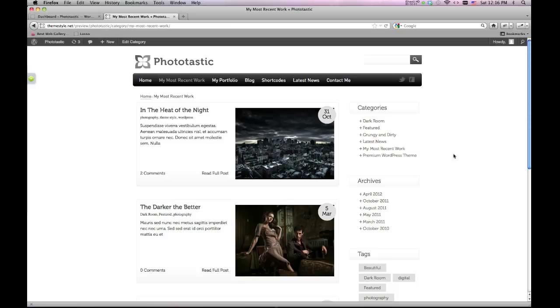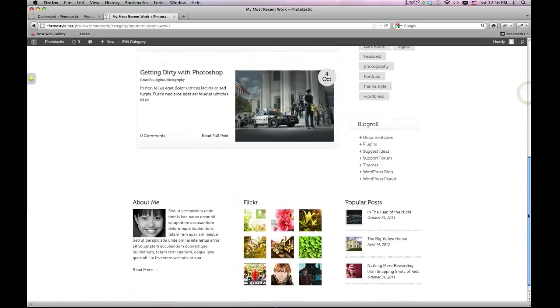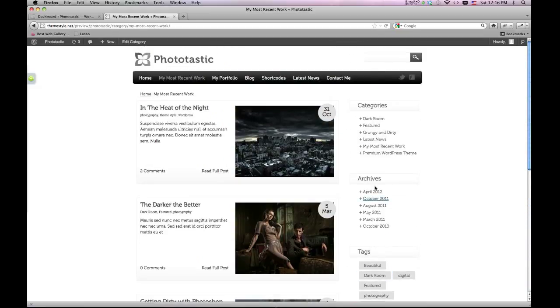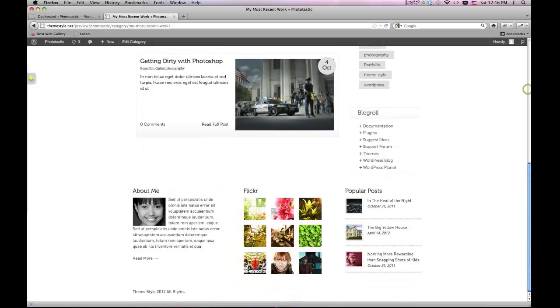Let's go over widgets. Phototastic does not have a whole lot, but just a few. We have a few in the sidebar for the blog, as well as what's in the footer.